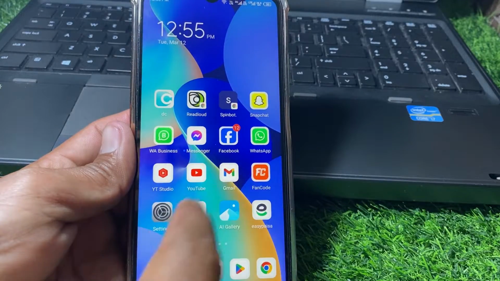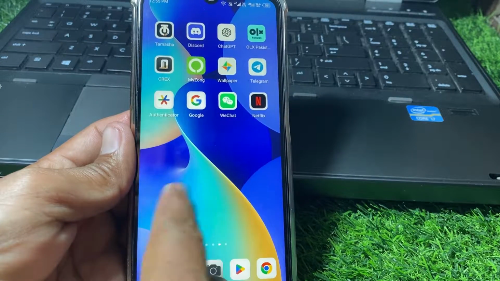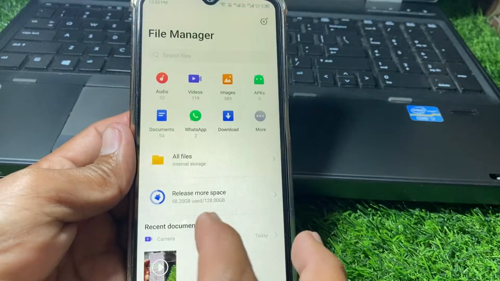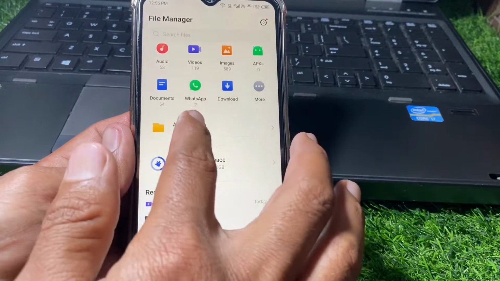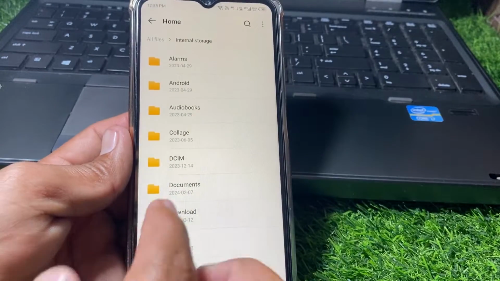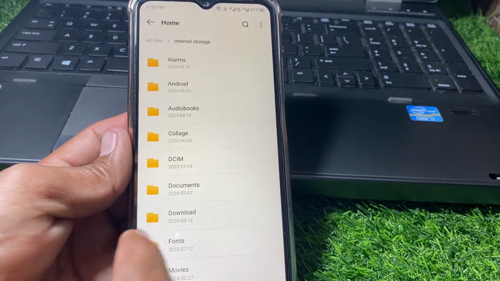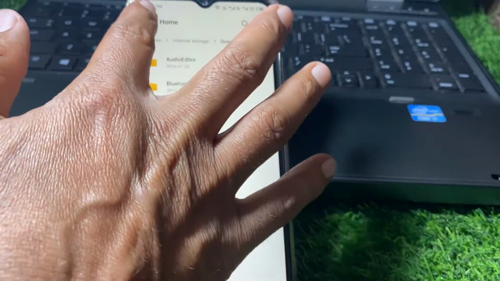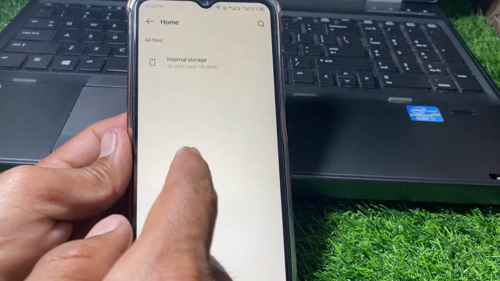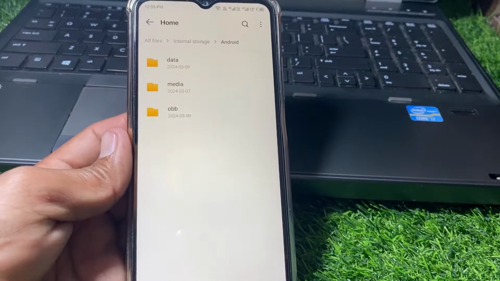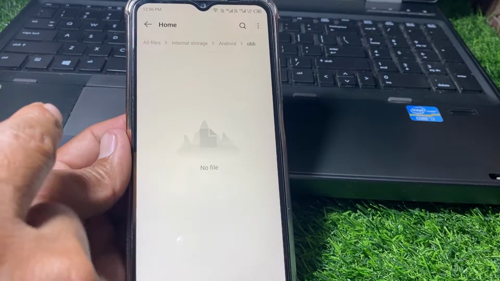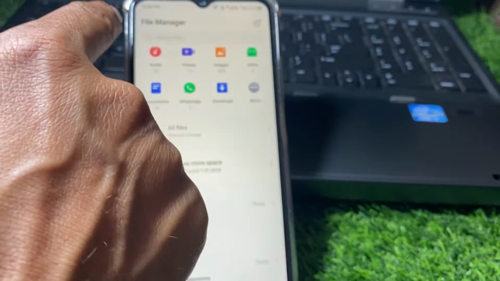Now after that guys, you have to open the file manager. So let me open it guys. From here you can see a lot of files. Here you can see internal storage. So let me tell you that if you want to copy something and you want to paste it in the Android like this one, maybe that's why it's not working. You can see here guys. So let me show you here guys.